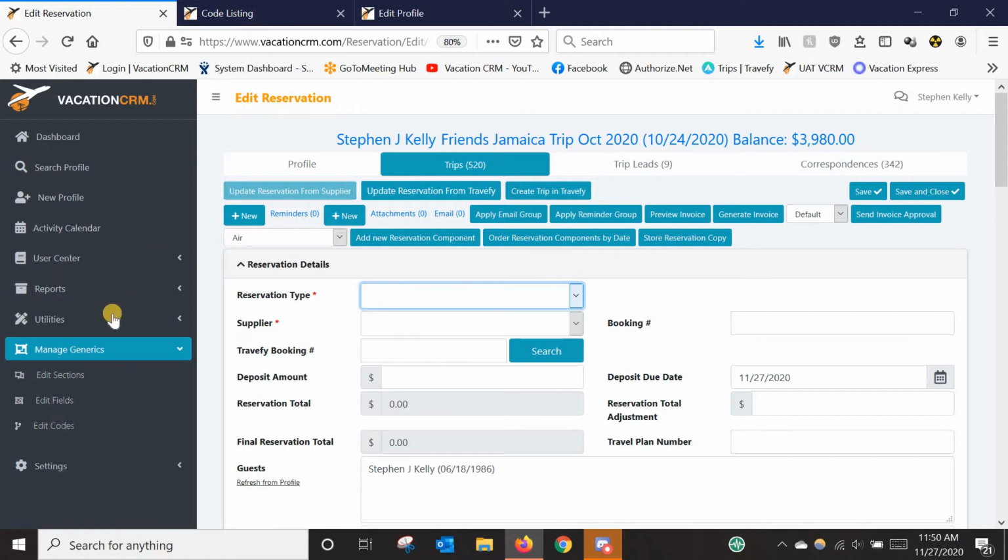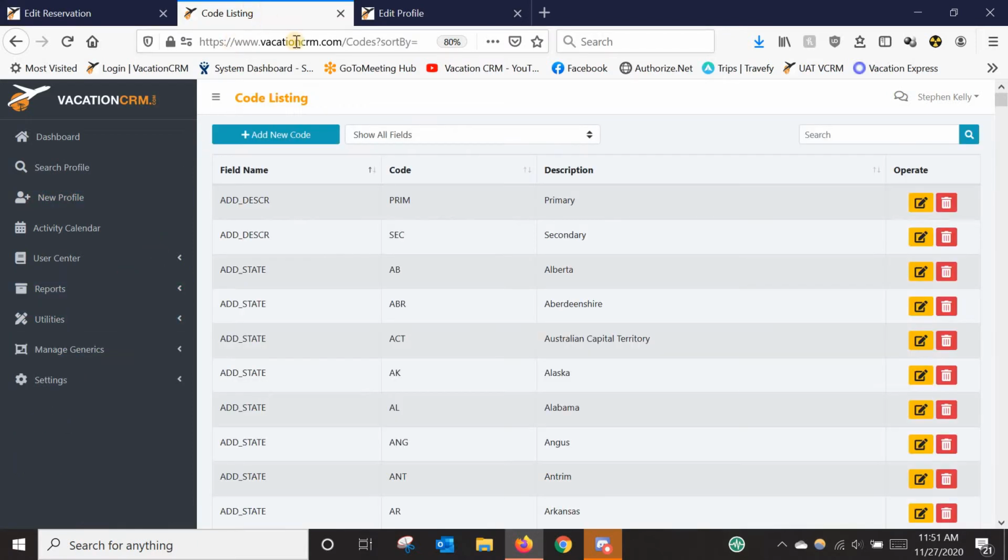So anyway, I've already gone to Manage Generics, Edit Codes here, and it will take you to this screen. Now what I recommend is let the list load. Initially this will be grayed out while the list loads, but once it's finished loading, you can select the field that you want to add things to.